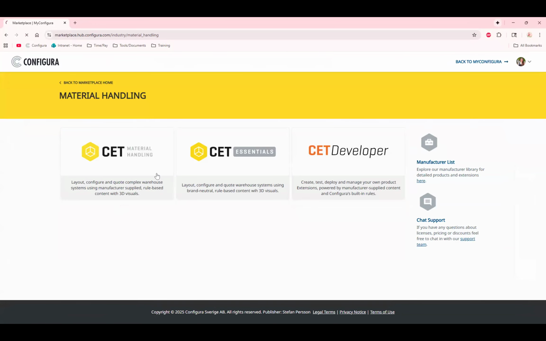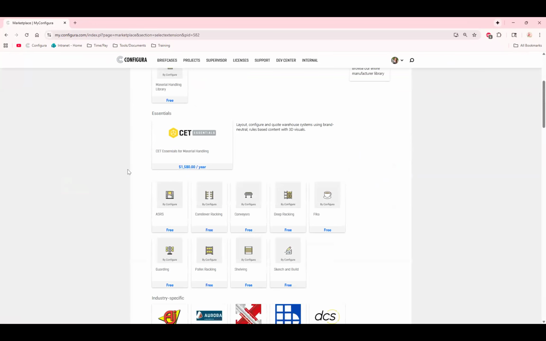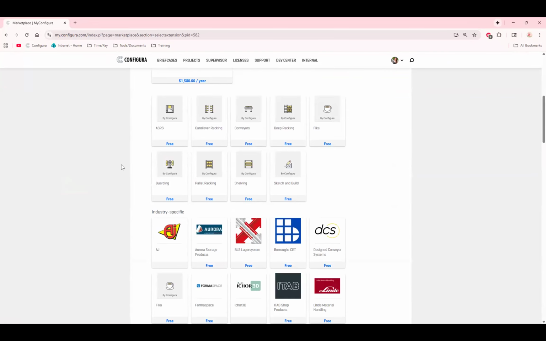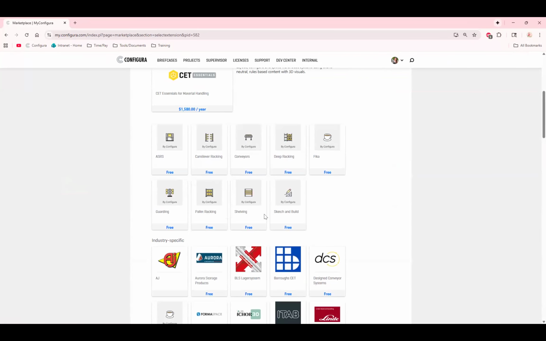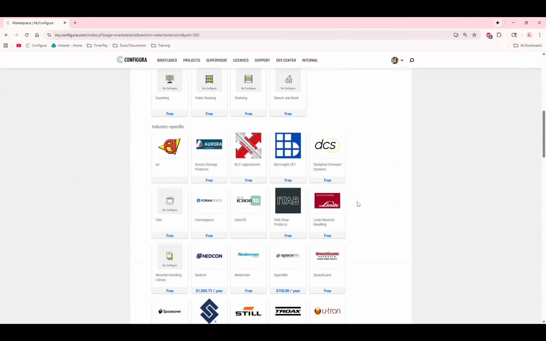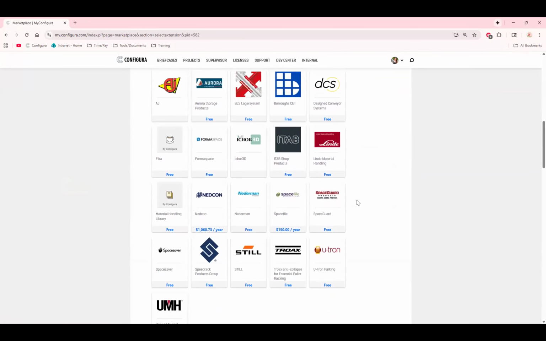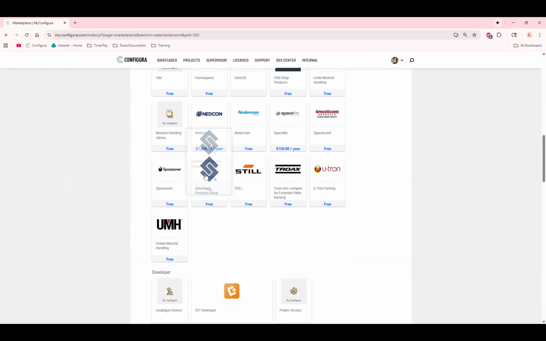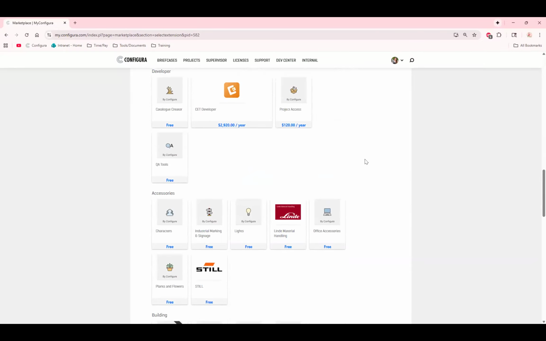And then from here, we have all of our different extensions. So up at the top, we've got some essential extensions. And then as we scroll down, we're going to see different manufacturer extensions. So right here is the Speedrack extension. If you have not yet installed the Speedrack extension, go ahead and hover over it, and your button will say install if you have not installed it yet. If you've already installed an extension, it will say uninstall. So that's a good way for you to know whether or not you've done it yet.